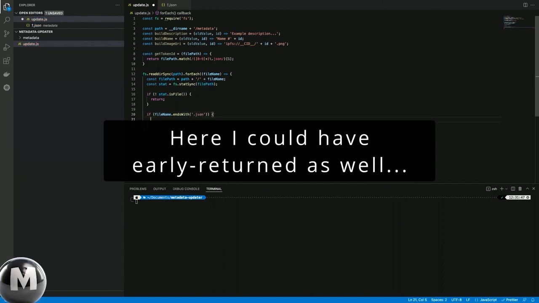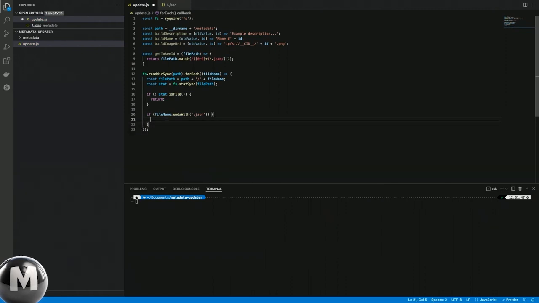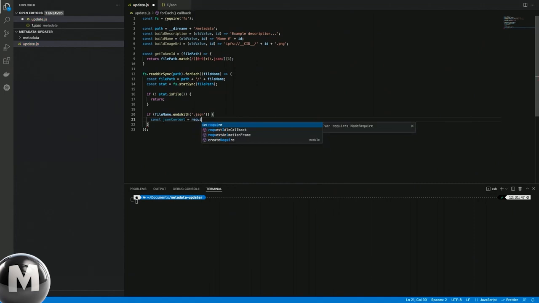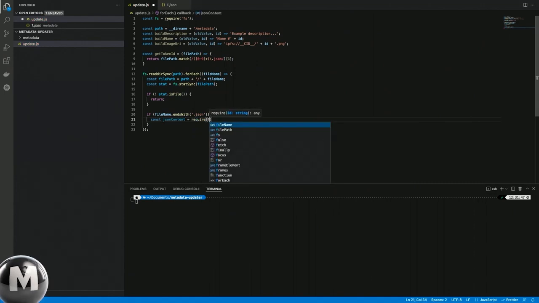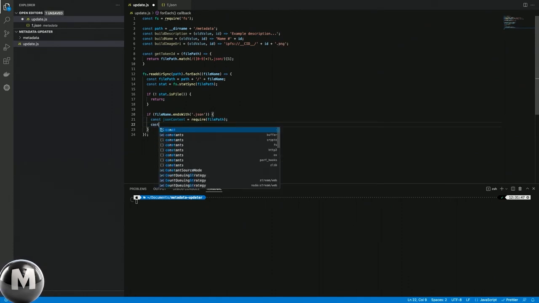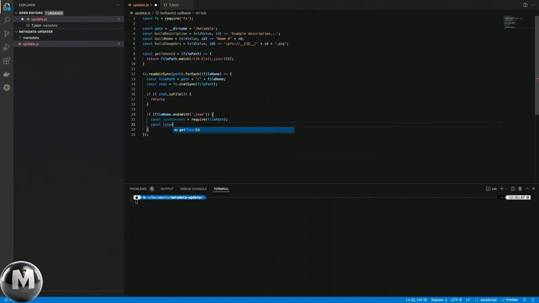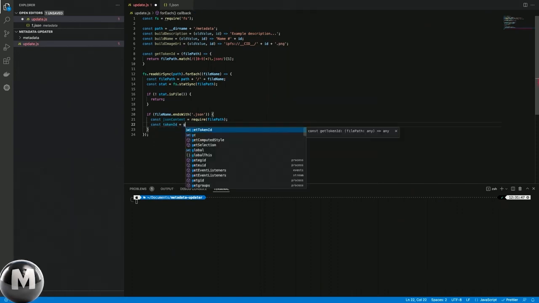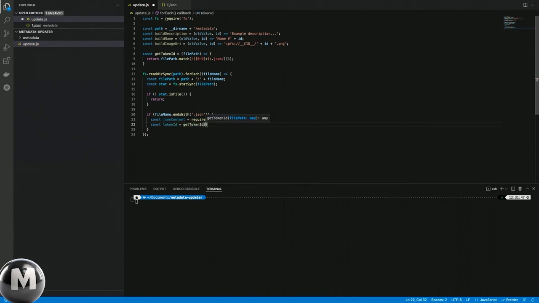Okay, inside this if statement, we can read the JSON content, and we can do that by requiring it. So here we can use the file path directly, and we can also extract the token ID using our function. So get token ID, and it's gonna be taken from the file name actually. Cool, so now we have the current JSON content and also the token ID.